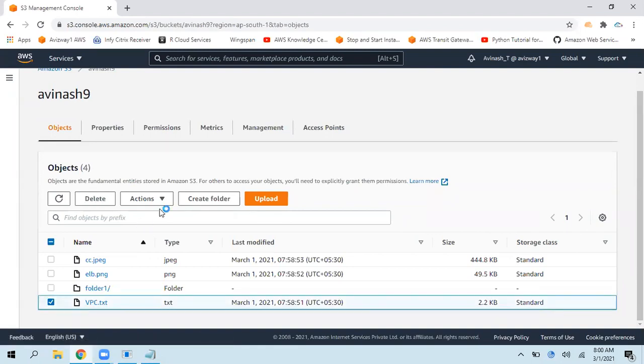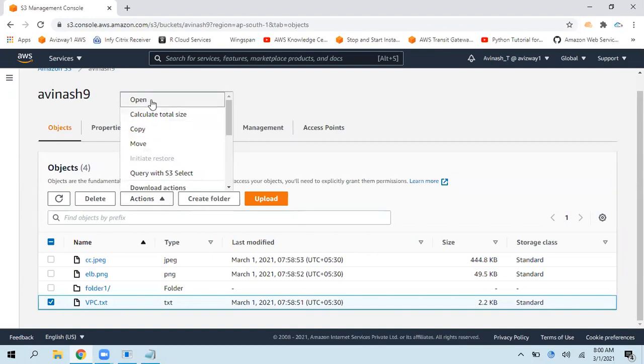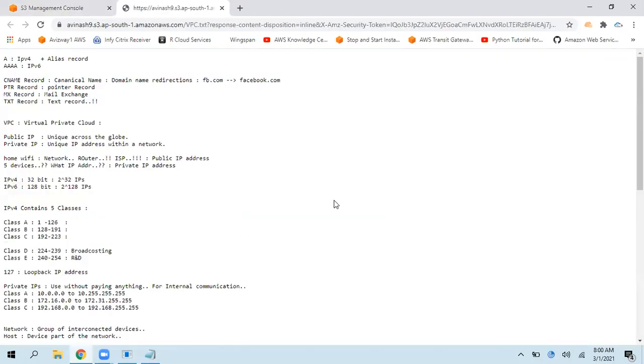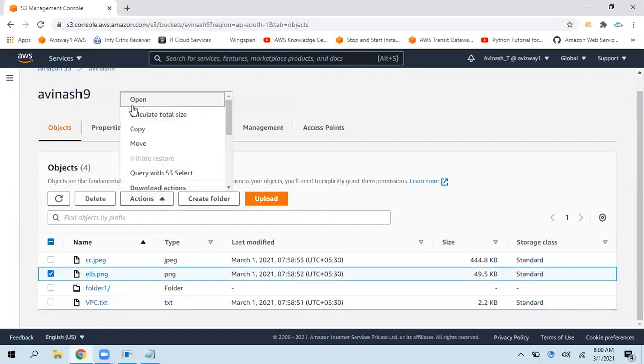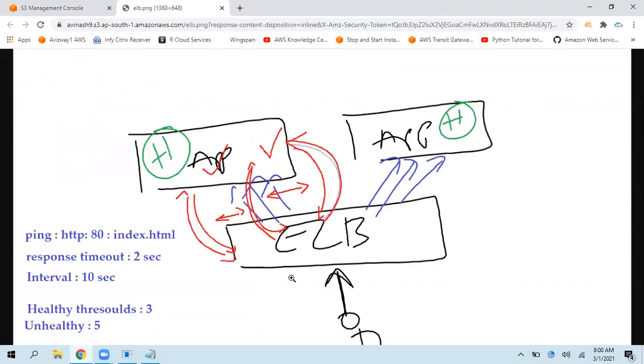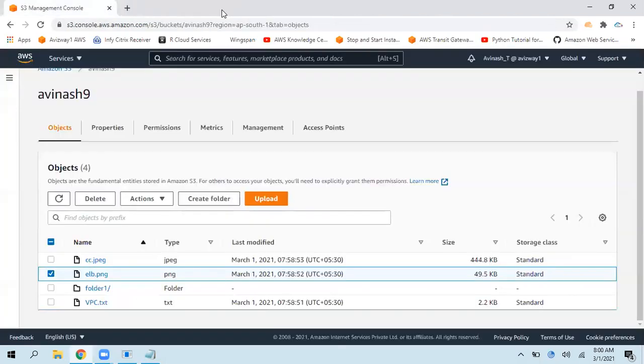So we can select it. Actions. The first option is open. Click on open. See, I'm able to see that file. If you want to open any other file, elb.png, navigate to actions, click on open. See, this is an elastic load balancer file. And here we're able to see that.